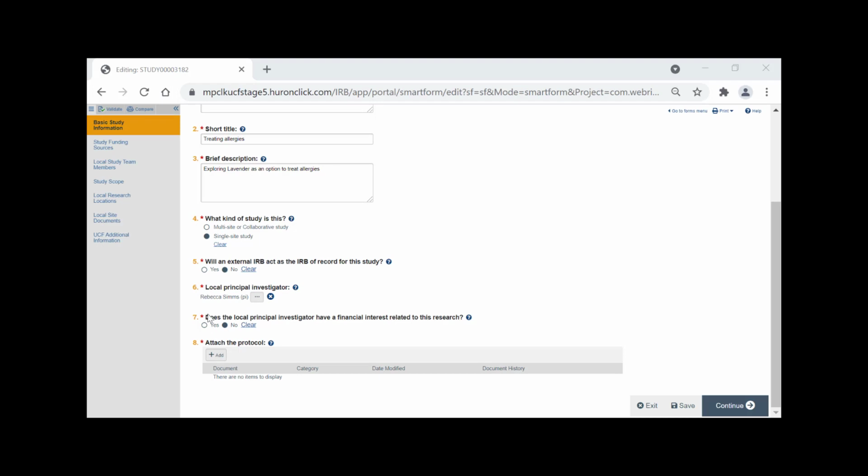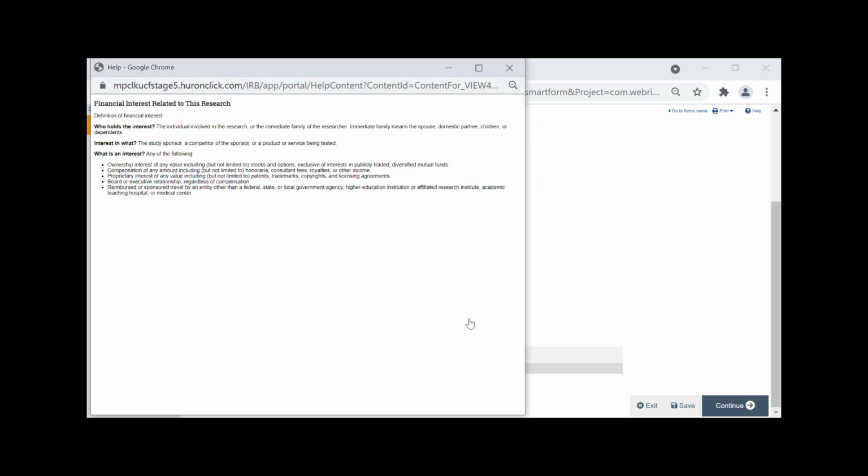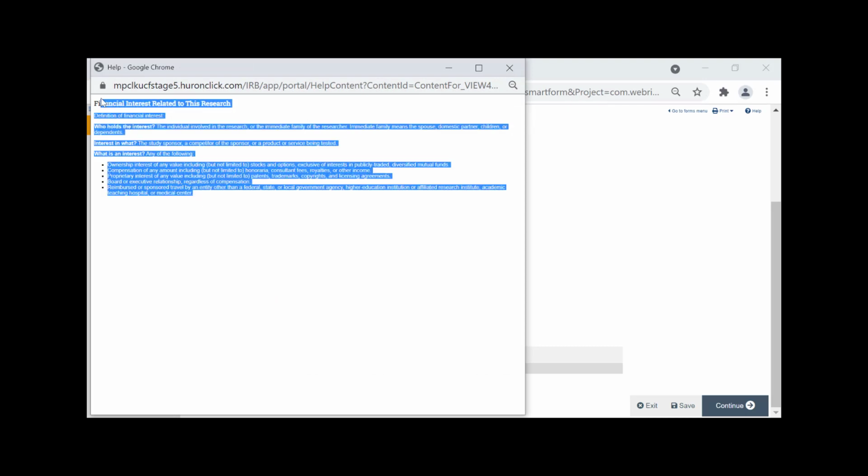In question 7, I selected no to confirm that the PI does not have any financial interest related to this study. And if you need more information to determine if the PI actually has an interest or not in this study, you can click on this help icon, which gives you more information about what a financial interest is.